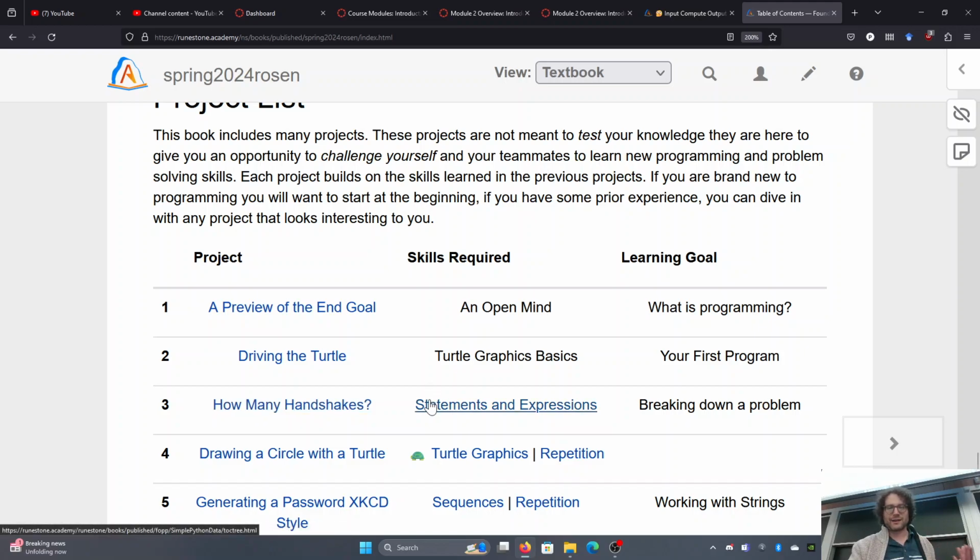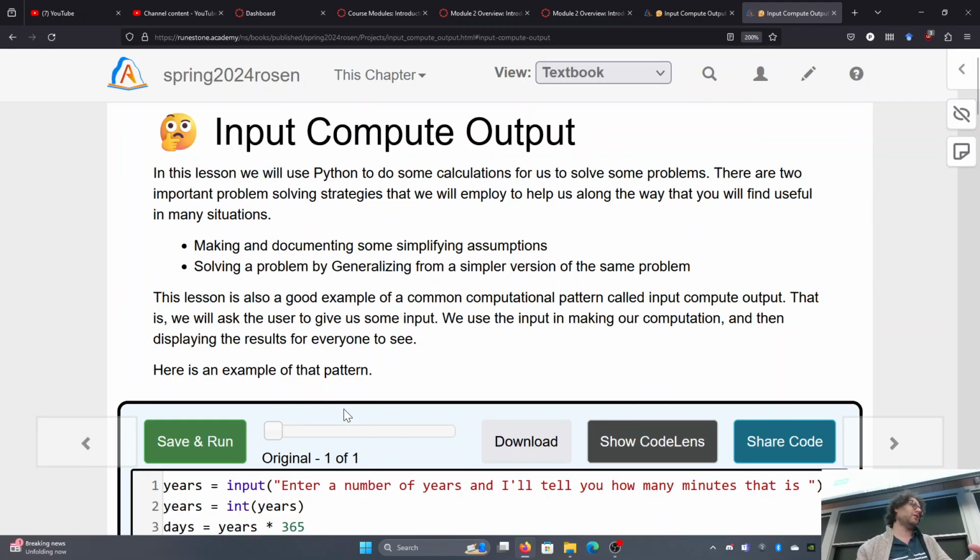Skills required: statements and expressions, breaking down a goal. This will go over some.